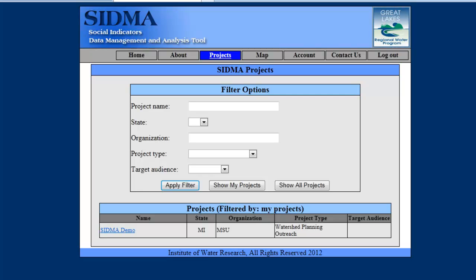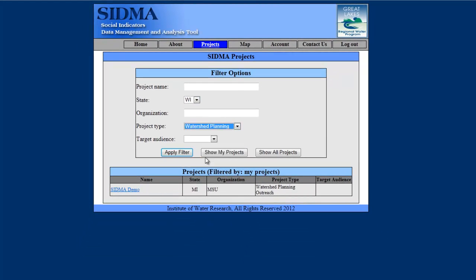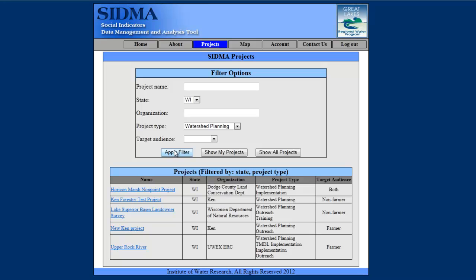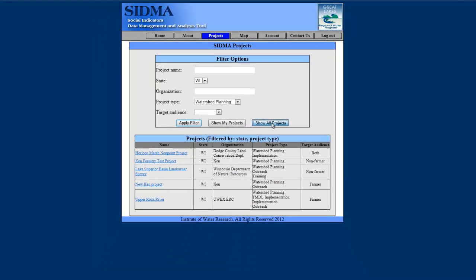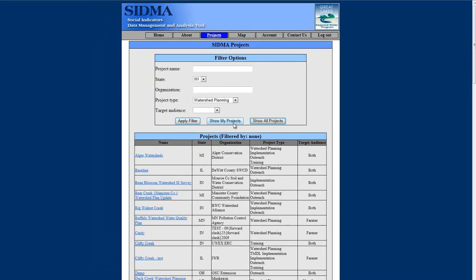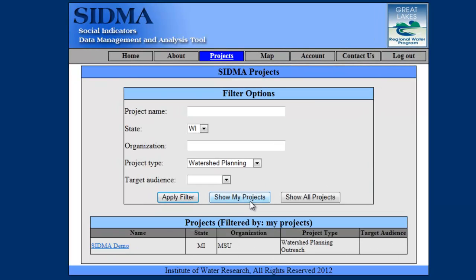In this case, we have only the project we just created, but we can search for other projects by specifying filters on the name, state, organization, project type, and target audience. Let's say we're interested in watershed planning projects in Wisconsin. We could also look at the complete listing of SIDMA projects, or just our projects.